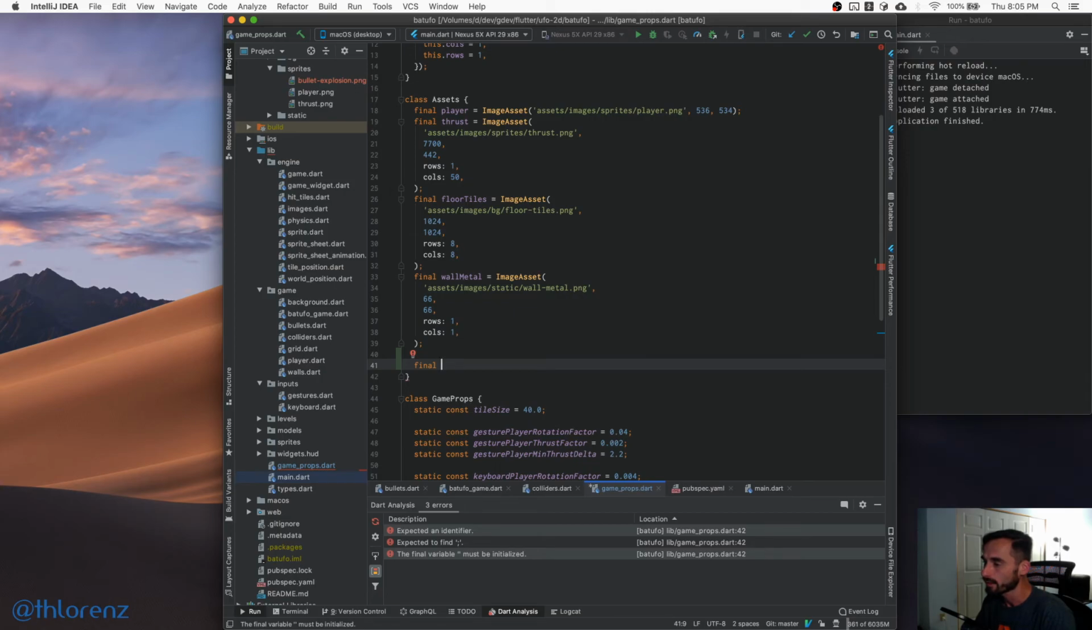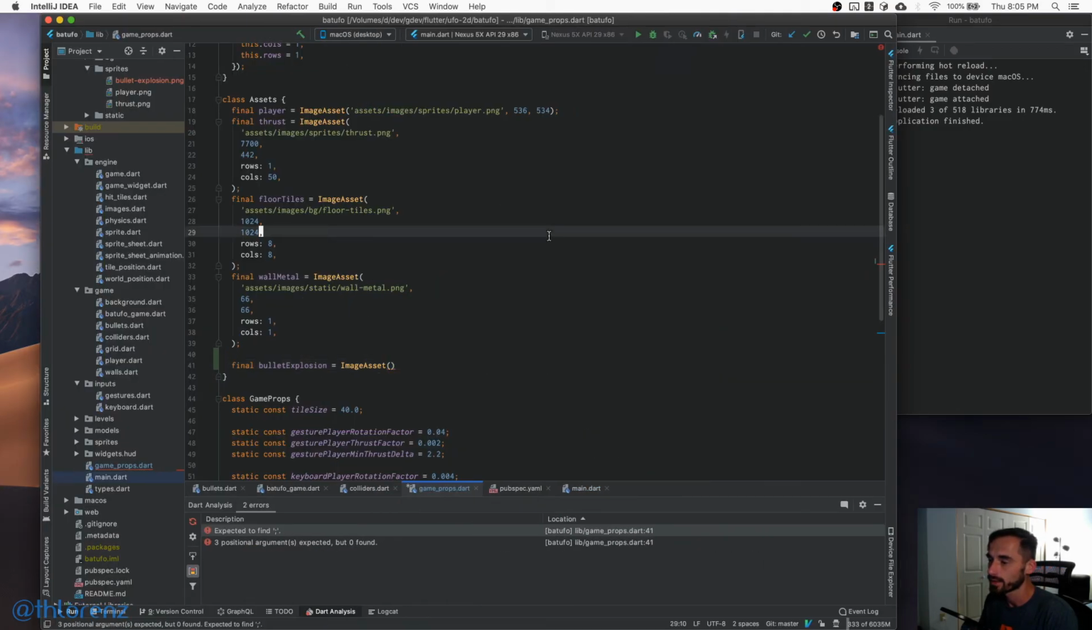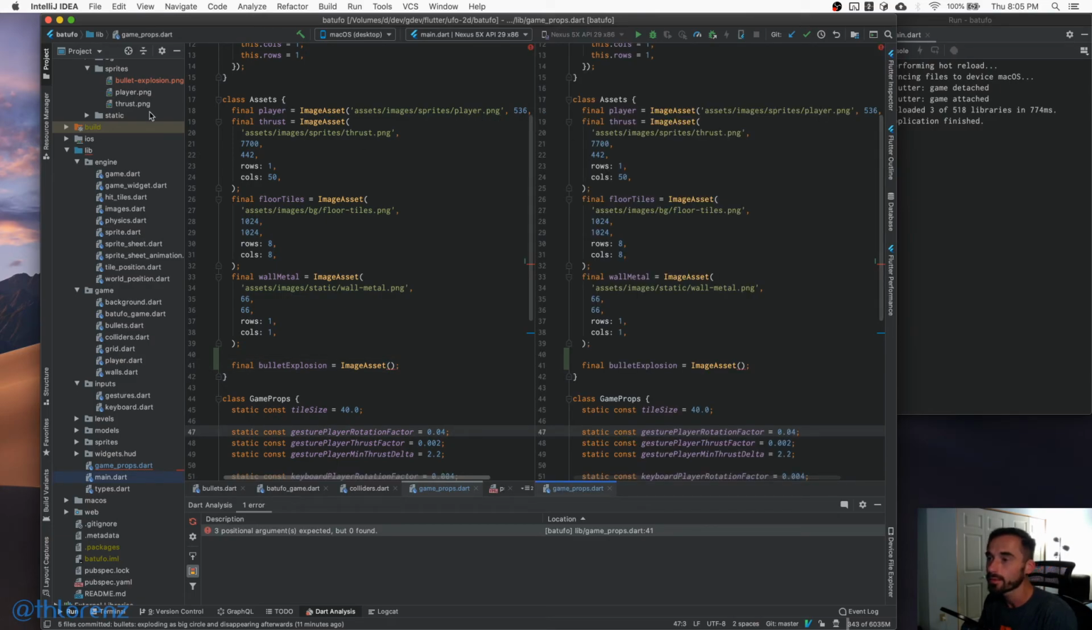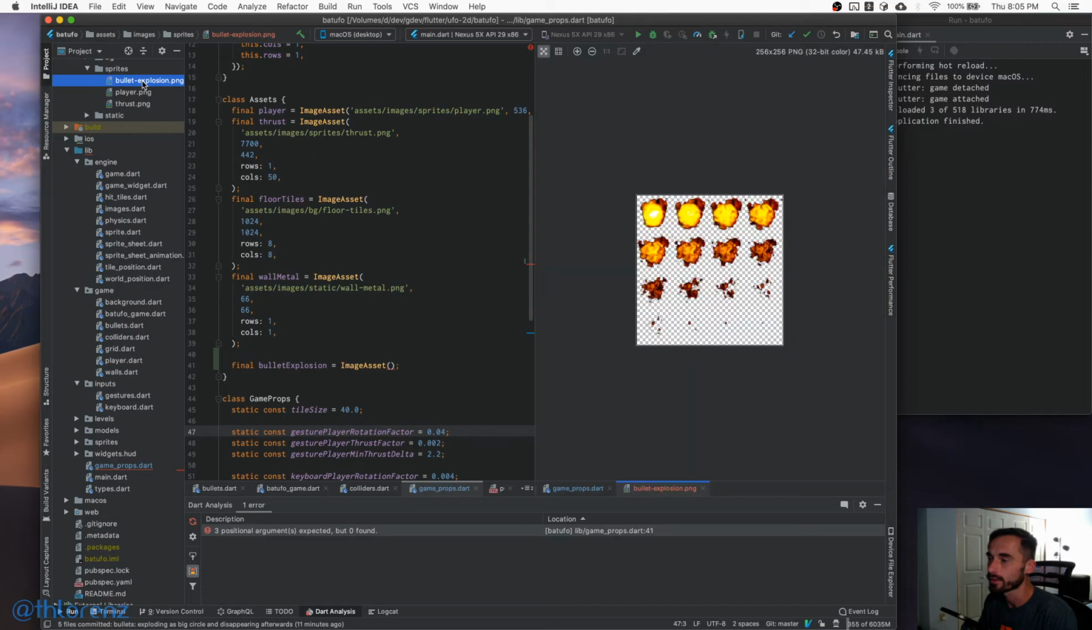So what I'm going to say is there's a bullet explosion. That's the asset we're going to create, and it's basically an image asset. Now come the interesting parts. I'm actually going to split my IDE here. So, split. We're going to look at the explosion over here.